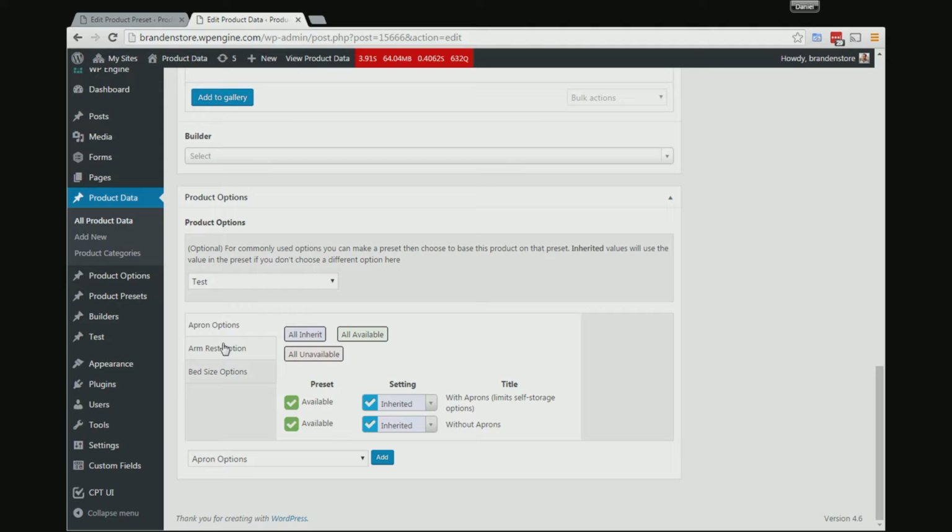You'll notice that there's now 3 options over here, even though we only selected one, and it's kind of helpful to remember or to know why this is here. We also have this new column called preset. So what this is saying right here is, for apron options, the test preset says this apron option is available. And what inherited means, and this is why inherited is the default value, inherited just means use the preset value. So in this case, the preset is available, therefore it's available.